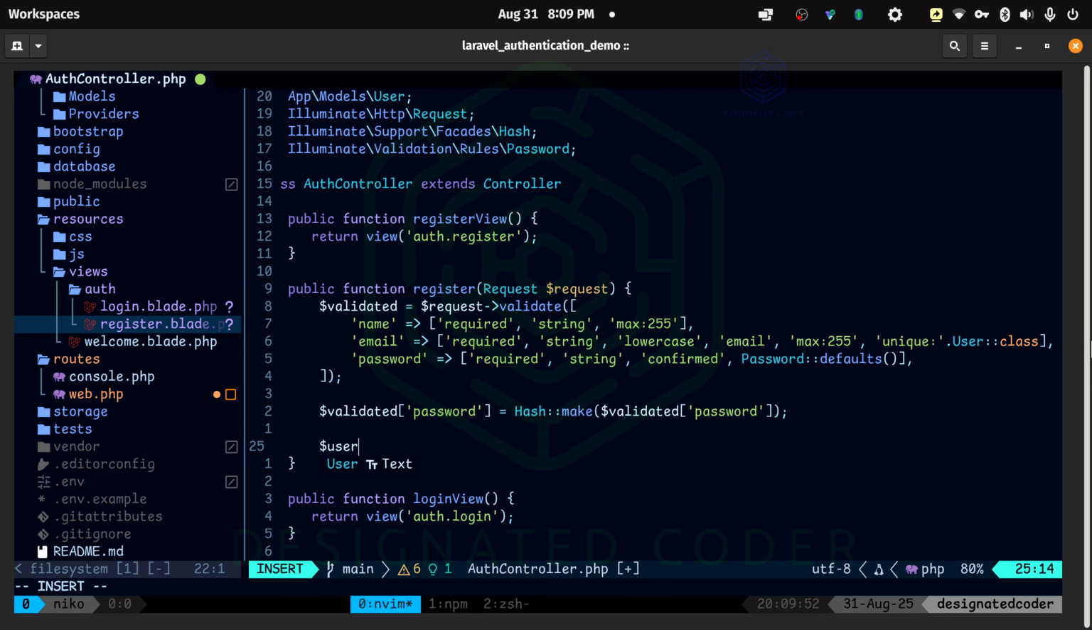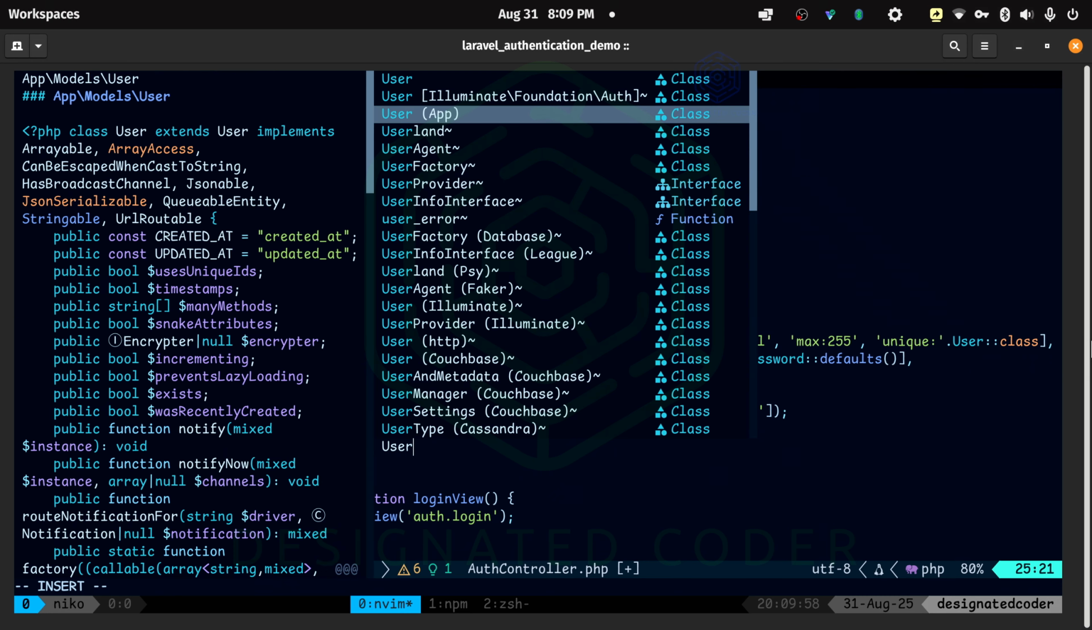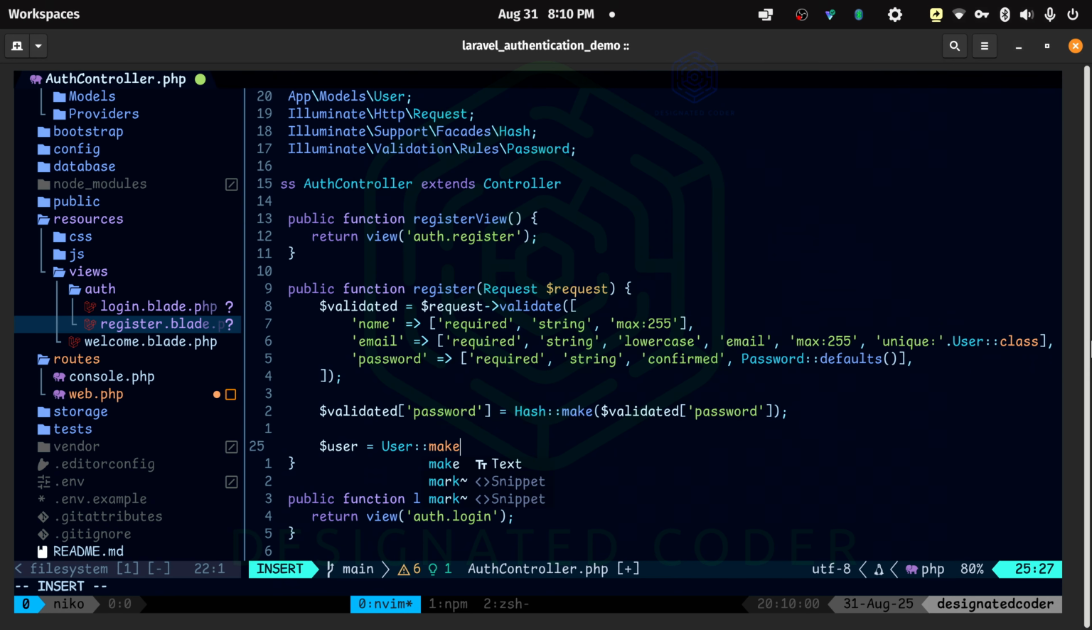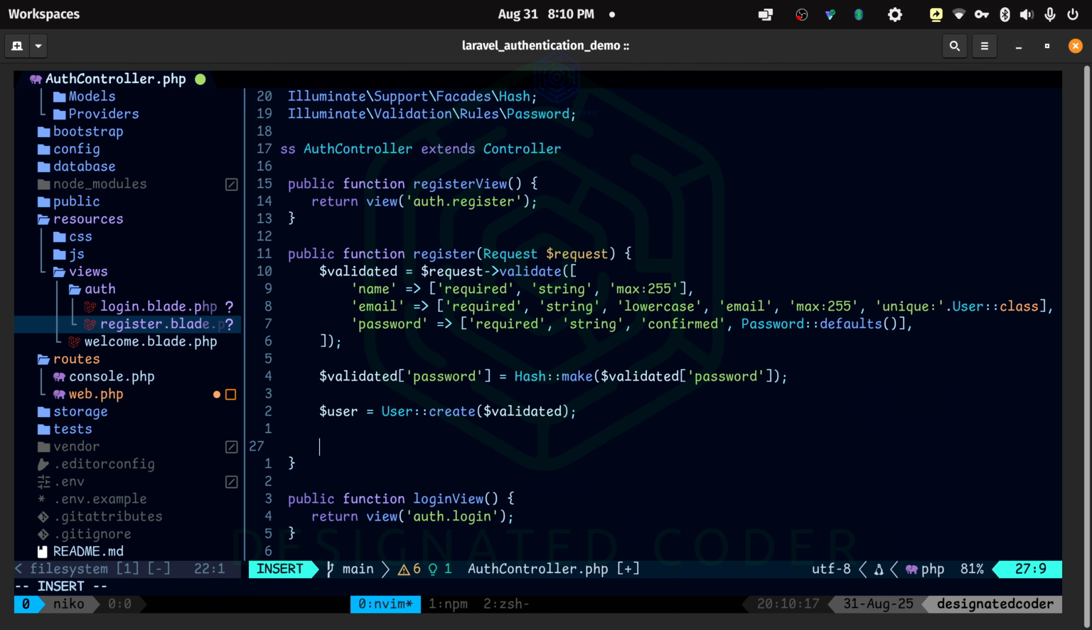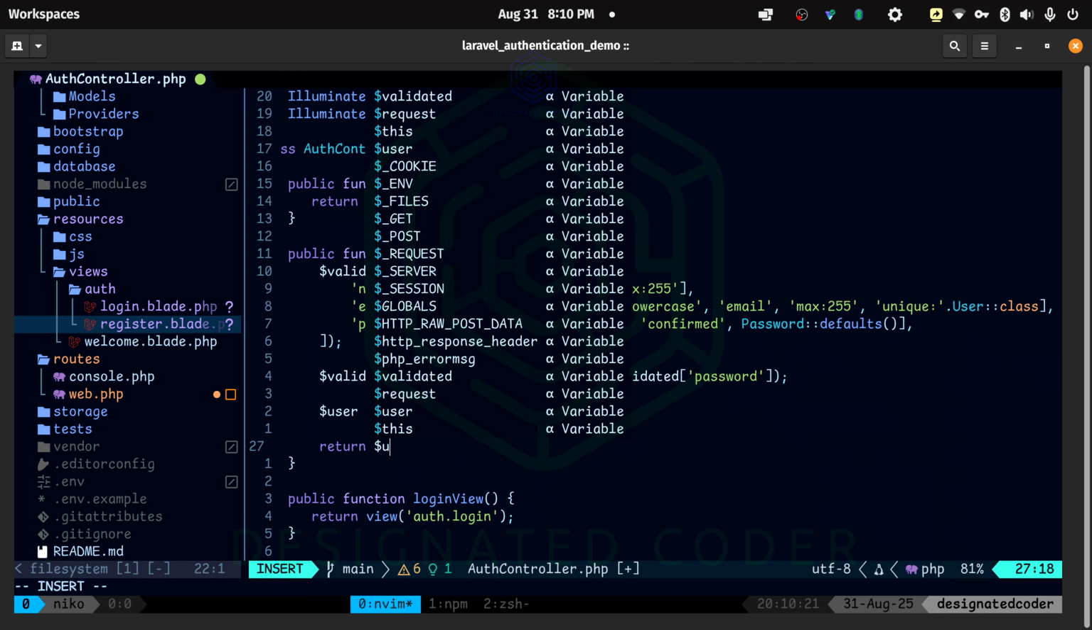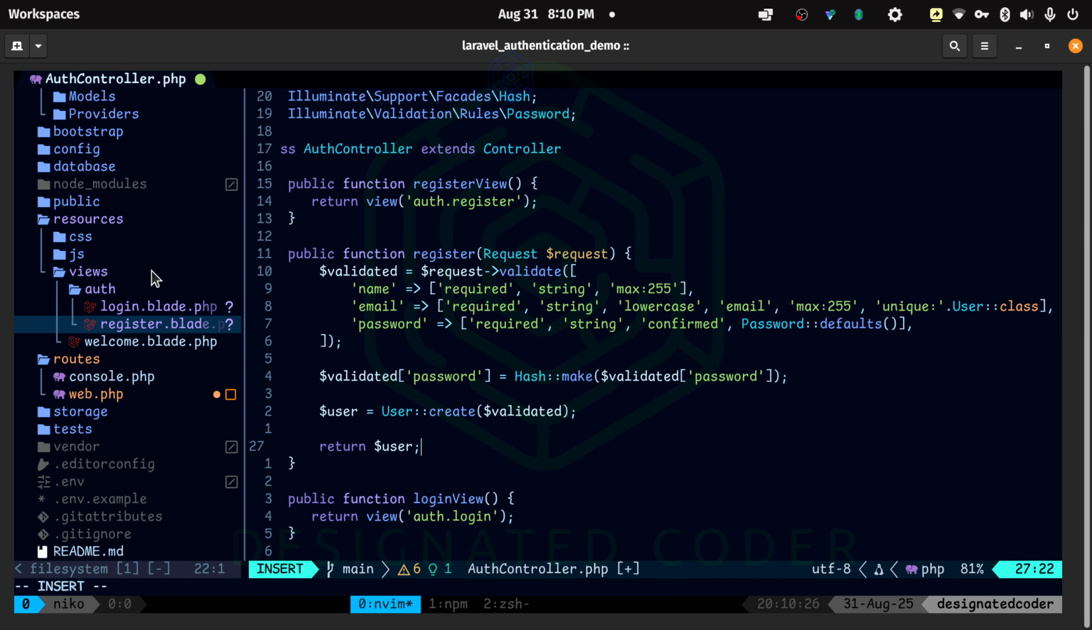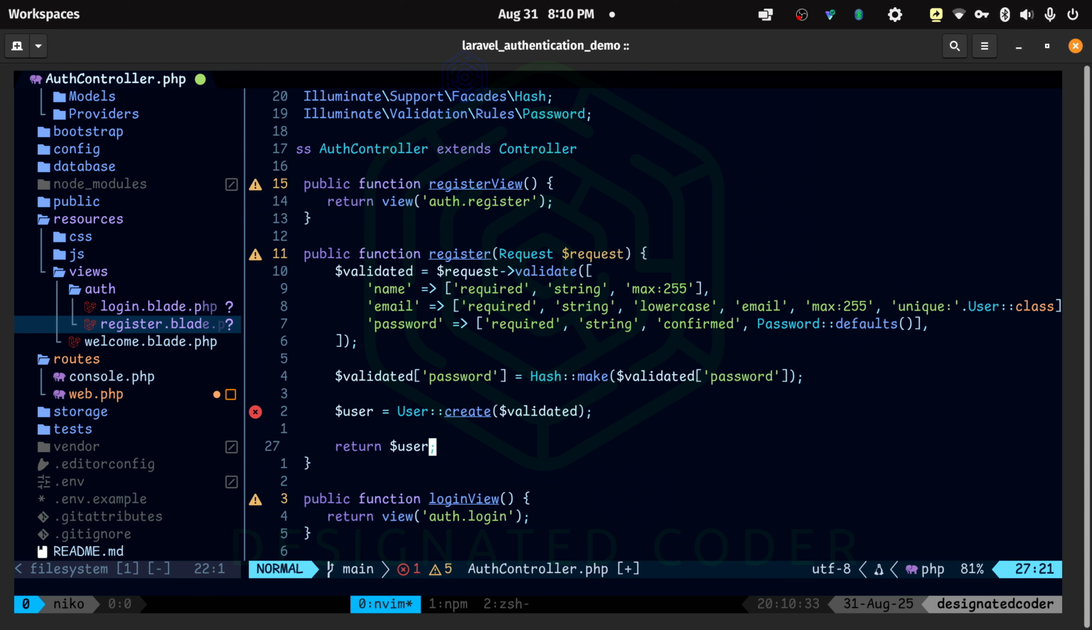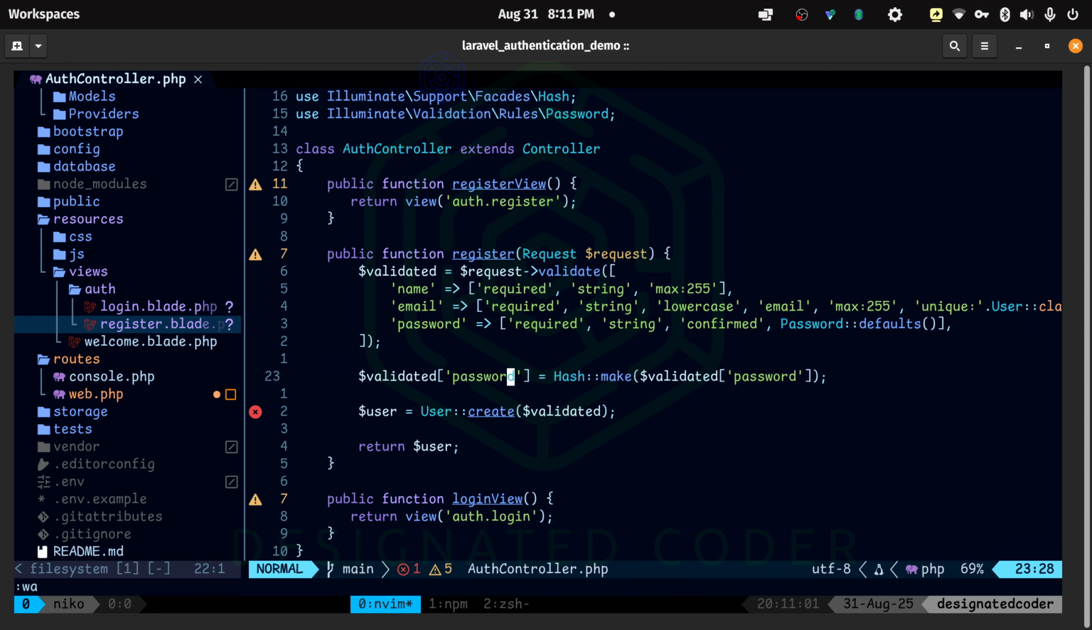Then we are going to create a user variable, and we're going to say user. Make sure to import that one. I believe I did already. Make or create. Now we can just say validated, because we already defined the validated fields up here. We've adjusted the password, and now we can just pass it in. For this, I am just going to return user. We will redirect to a dashboard page, but as you can see, we haven't created that yet. So for now, we will just return the user. And that's good for right now.